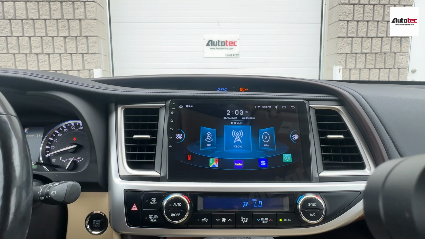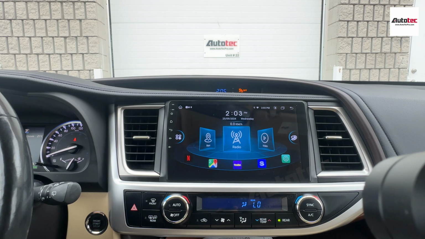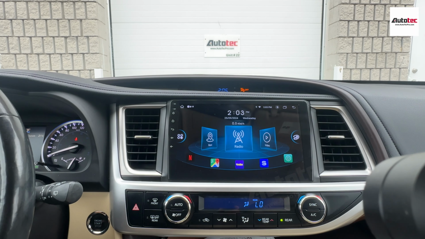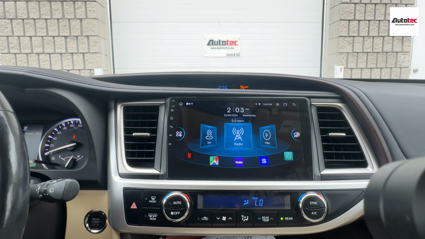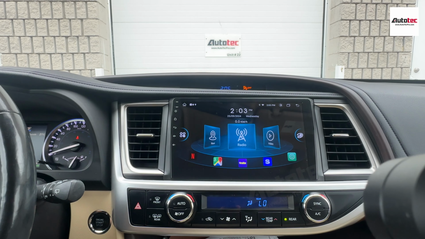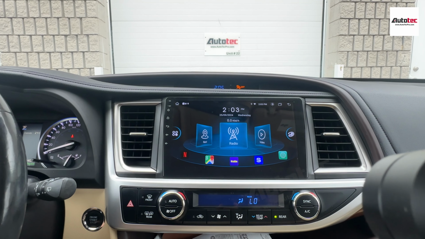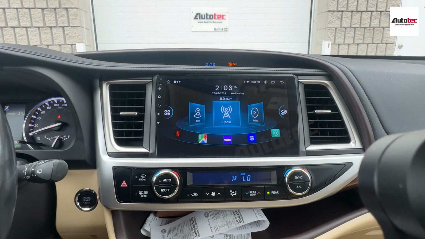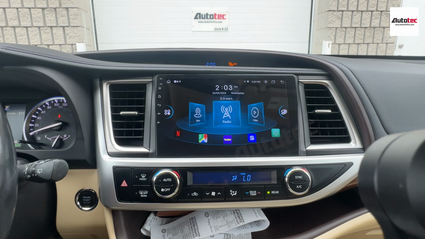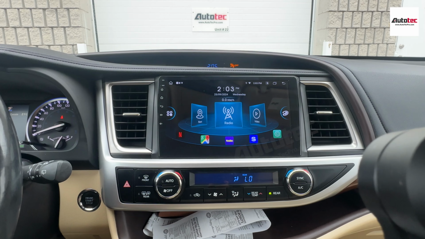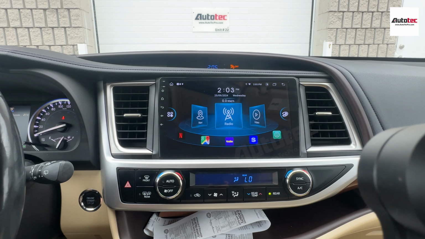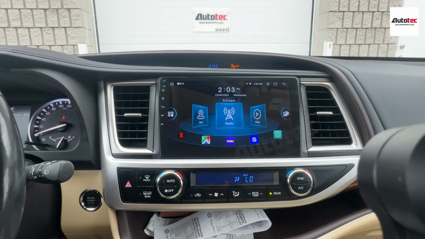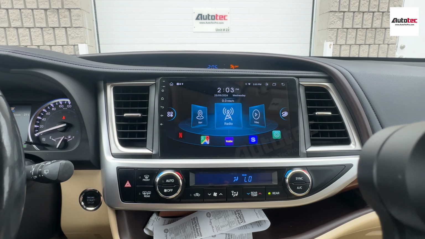This system comes with the newest version of the chipset, octa-core chipset, and it also supports 4G LTE. That means you can also insert the SIM card and access the internet without connecting to a Wi-Fi hotspot. It's very convenient and user-friendly. Of course, if you don't want to use the SIM card, you can always share the Wi-Fi hotspot of the cell phone, and then you can pair with the unit to access the internet.